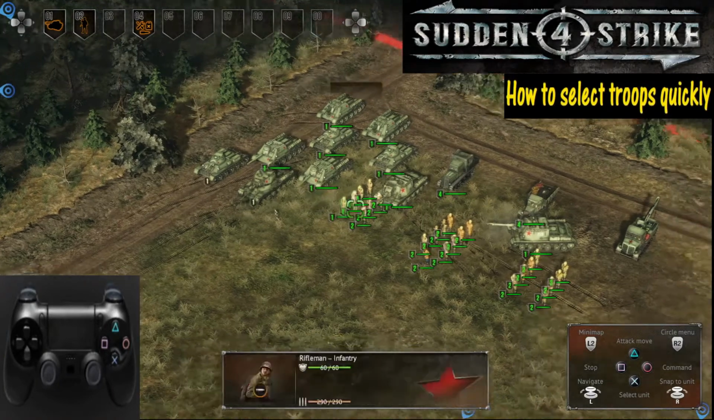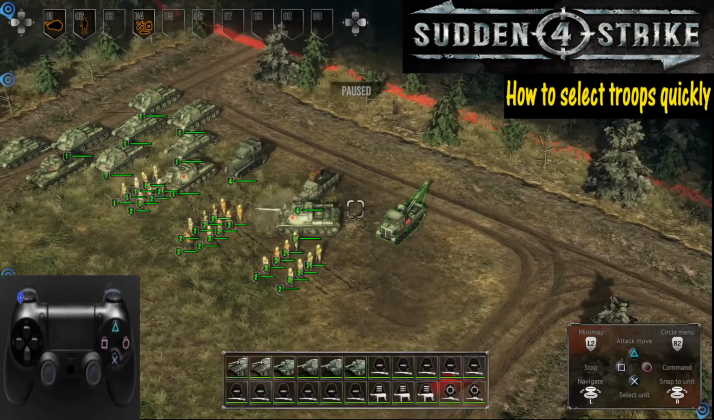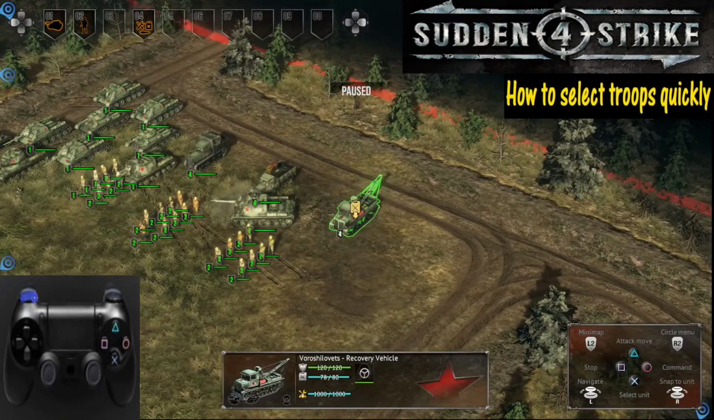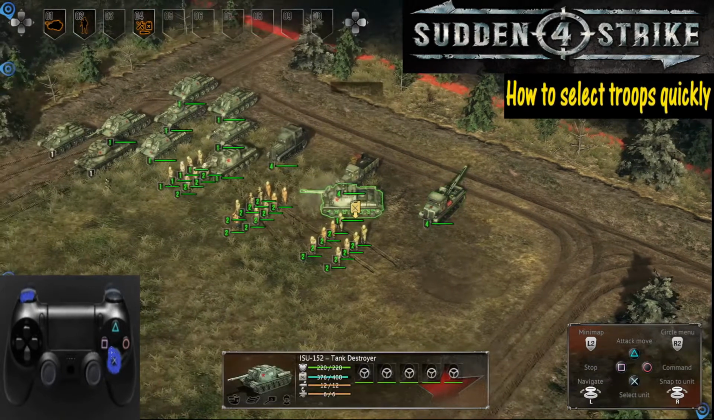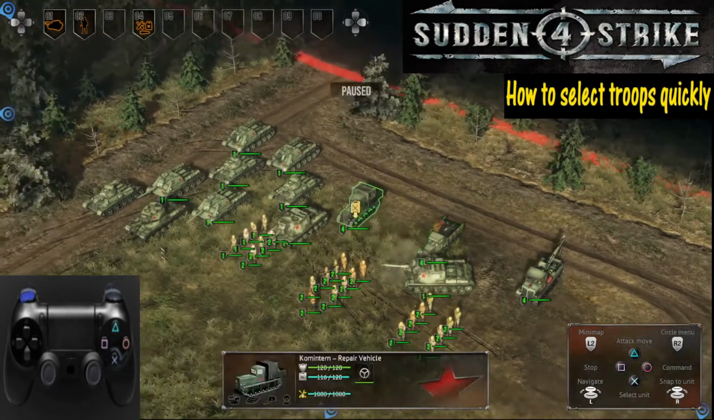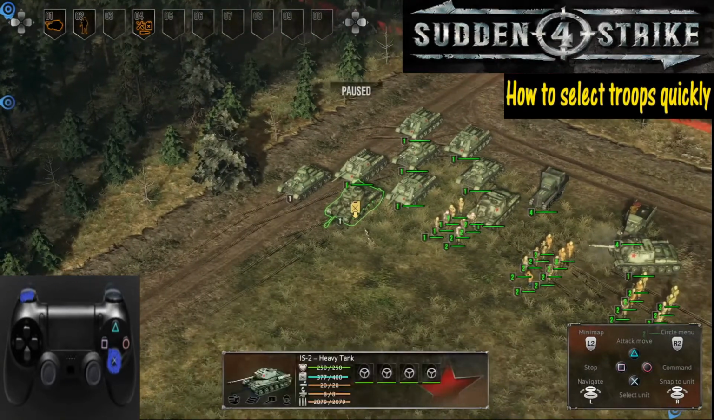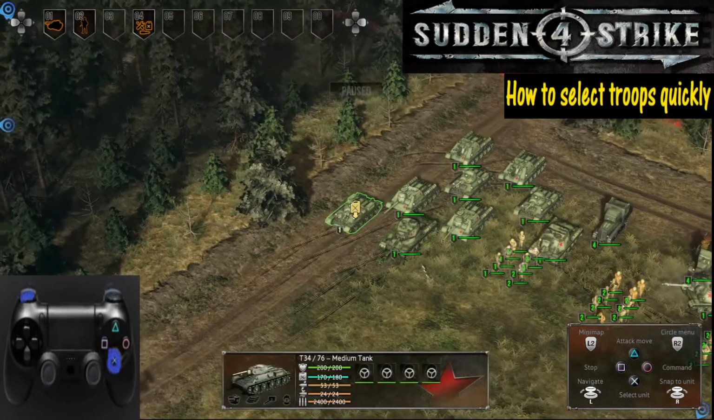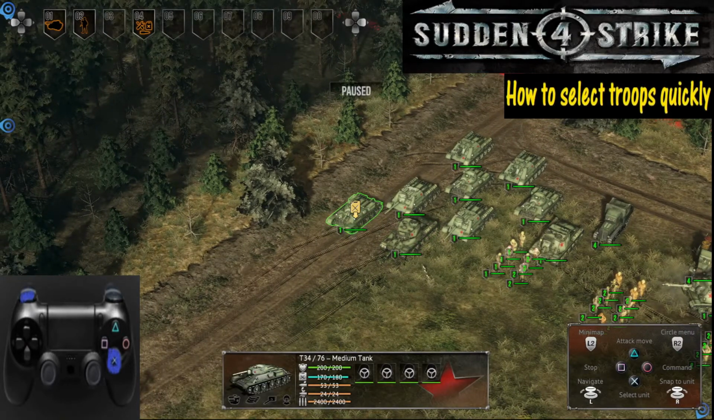One way you can do that is by going to the troop you didn't select and holding down L1 and then pressing X to add that to the group. And let's say this one right here, we didn't select this one right here, so we're going to hold down L1. We're going to press X, and we're going to hold down L1 here and press X.